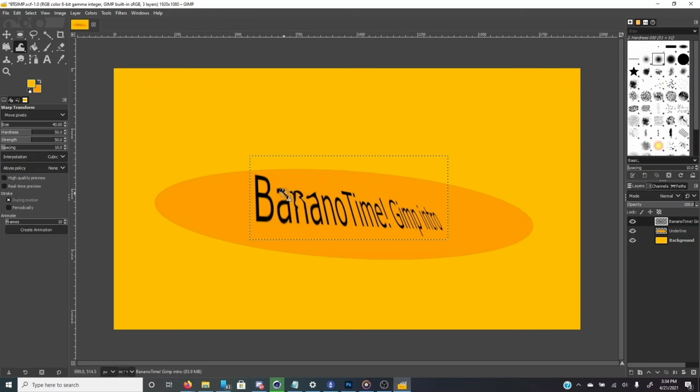Warp transform's kind of cool. Basically, it just drags pixels over, so you could make this B into an 8. Okay, I'm not really an artist, but it's much more of an 8 than it was. And you can drag this guy out too. See how that's now an 8? What else can you do that's easy?